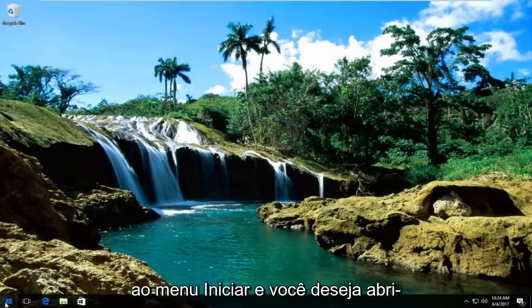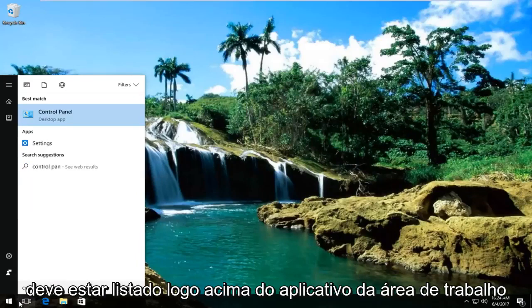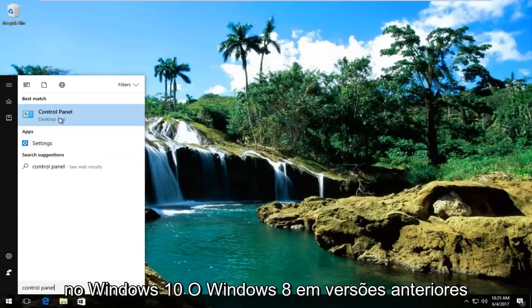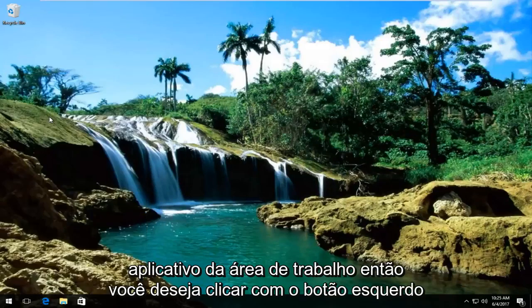the Start menu, and you want to open it up. Now you want to type in Control Panel. Should be listed right above Desktop App on Windows 10, Windows 8, and older versions of Windows should not say Desktop App. So you want to left click on that.